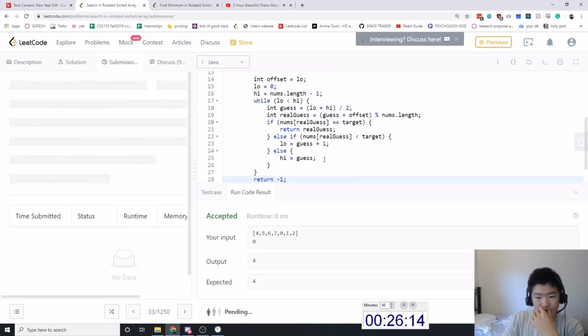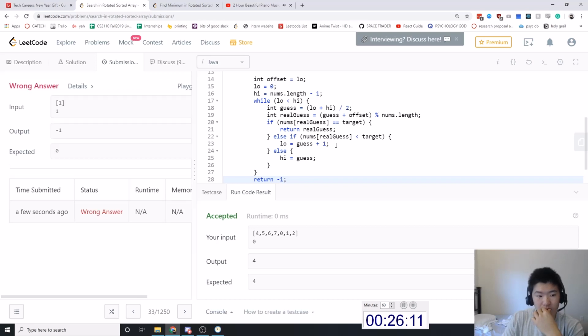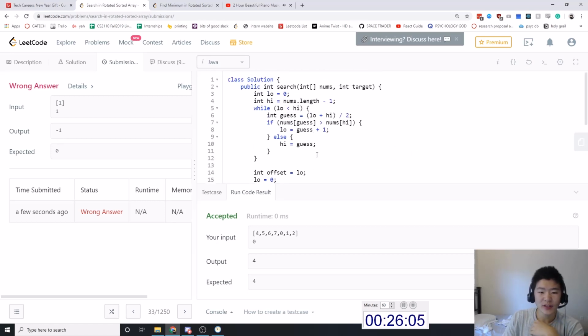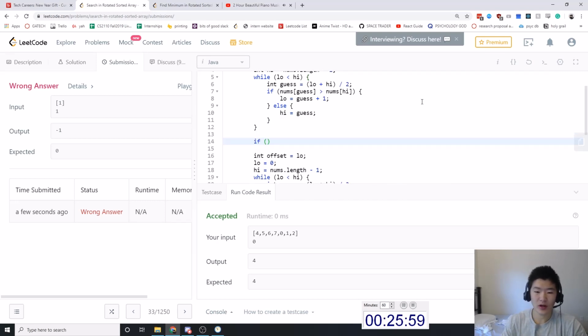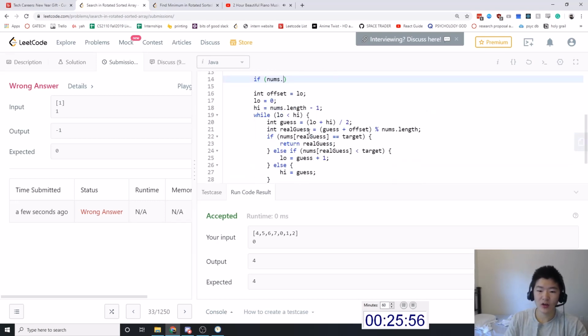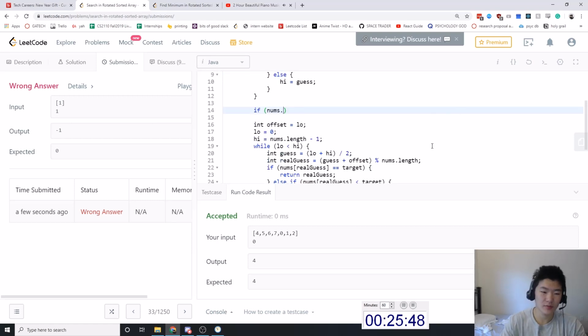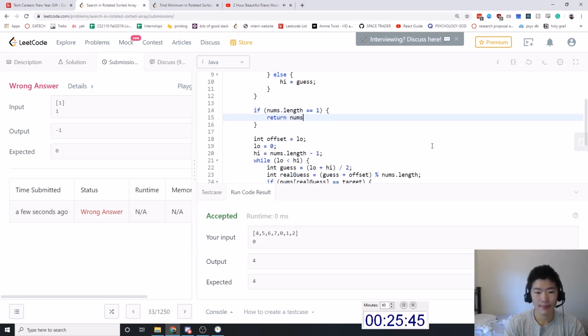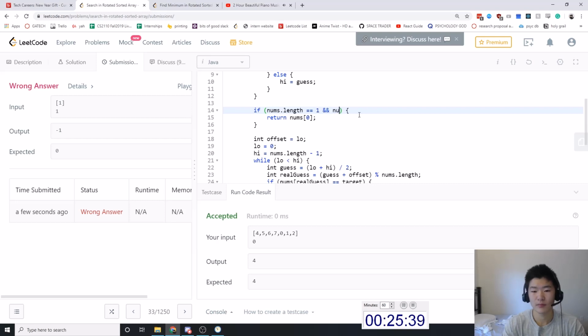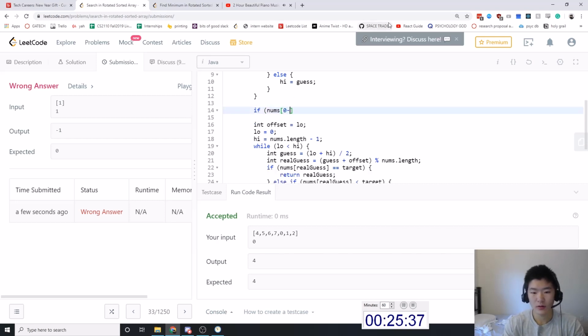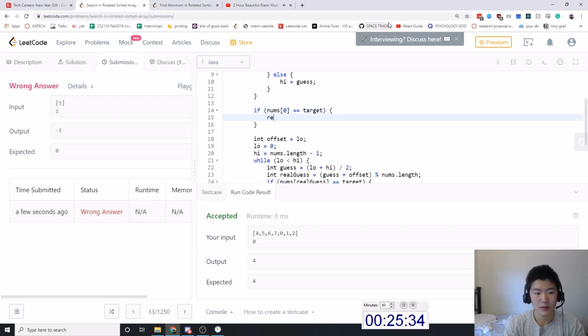Alright, please work. Oh no. I wonder if that's just a problem with our... yeah, I think that's just a problem with this, because low less than high will immediately break if it's a one index thing, and then we return -1. So oh god. Actually, we can just do this. Alright.